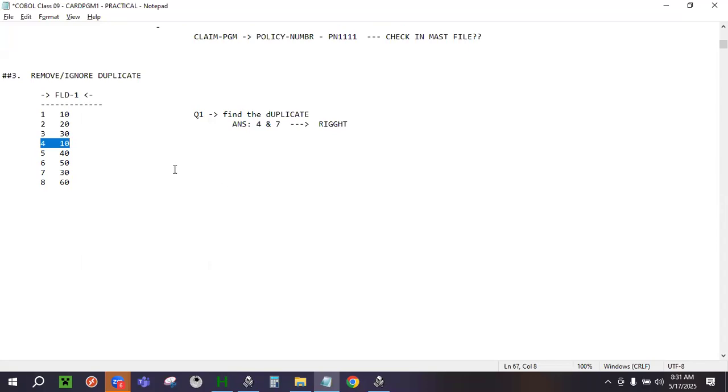Now, to remove the duplicate, what is your logic? How do you find the duplicate? First rule, very first rule that you should mention in your interviews as well: the data needs to be in sorted order. Why? I'll tell you in later classes. But for now, consider the rule that whenever you want to look for duplicates, first of all, the data must be in sorted order. Then only you can do the logic.